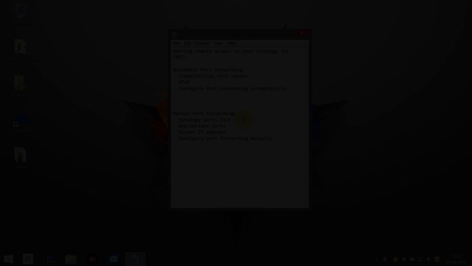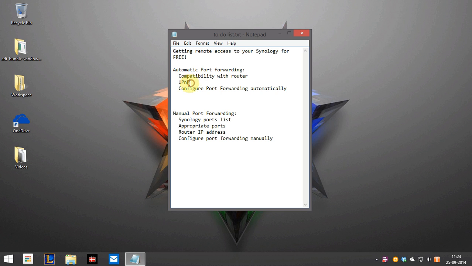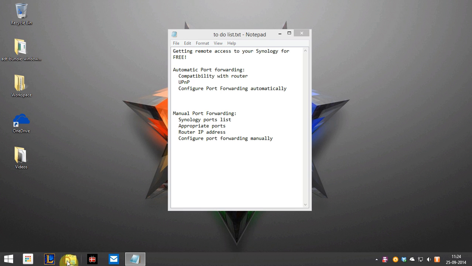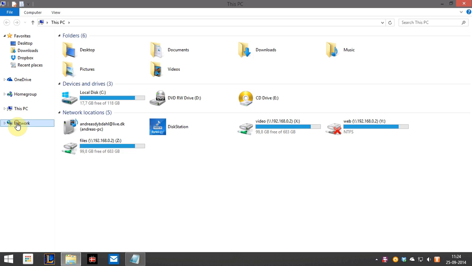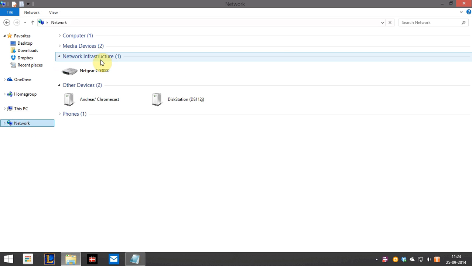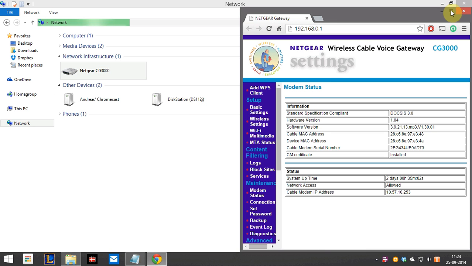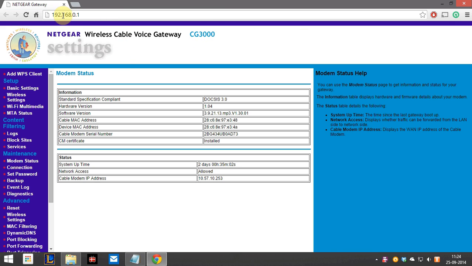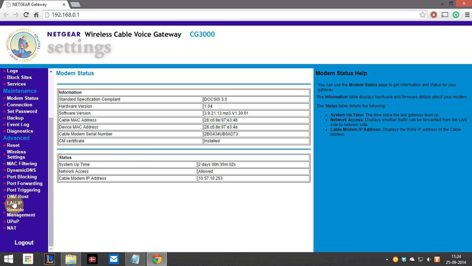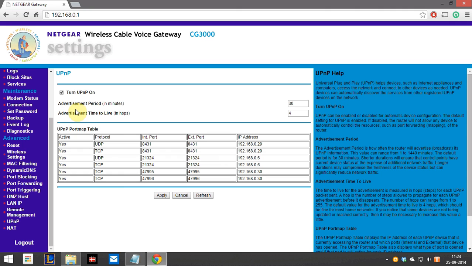So let's get started. The first thing you have to do is make sure that UPnP on your router is turned on. The way you do that is by going into File Explorer. You then click on Network and you find your router and right click and go to the device web page. Now you're in your router's web page and you may have to log in, but the username is almost always admin and the password is written somewhere on the router. You then have to find where it says UPnP and make sure that UPnP is turned on, and then you're done with this.